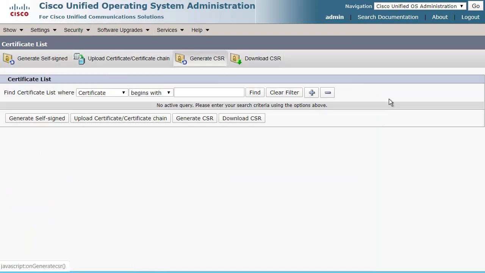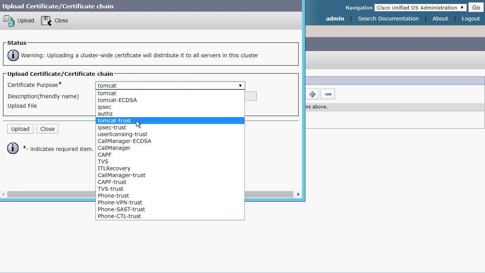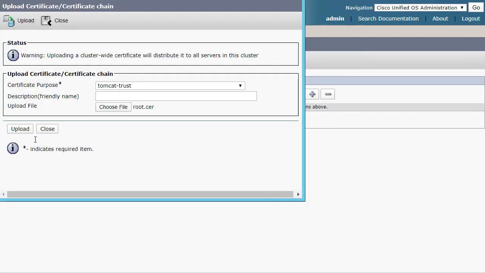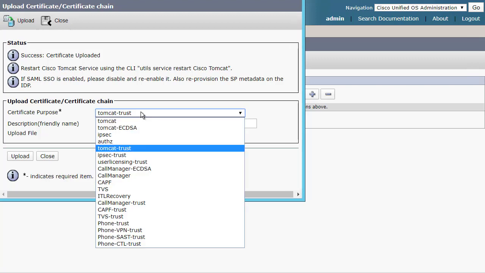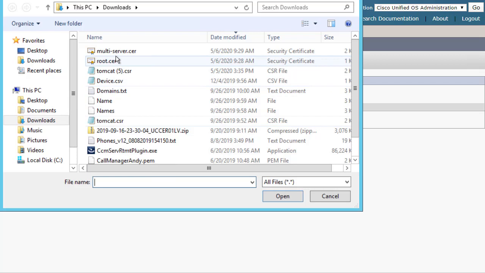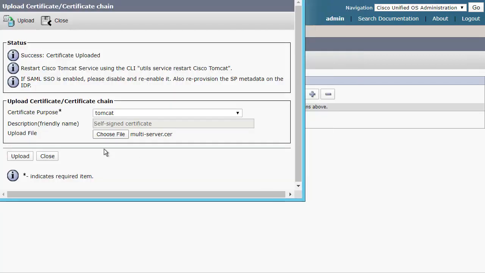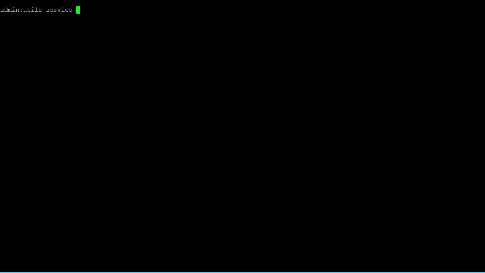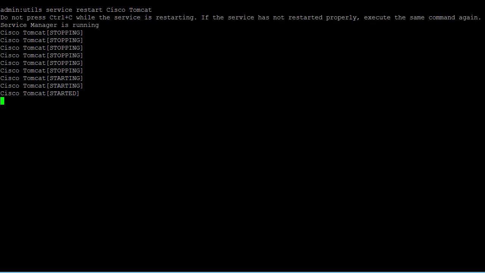After generating the CSR and sharing it with your certificate authority, get the new CA certificate and upload it to the CUCM. Restart the Tomcat service and confirm that the organization information and SAN entries are visible with the show web security command.